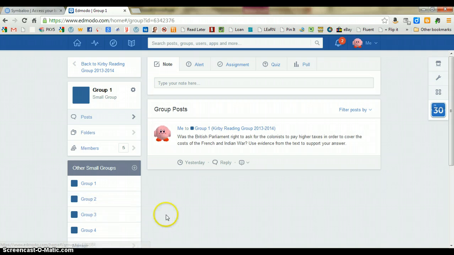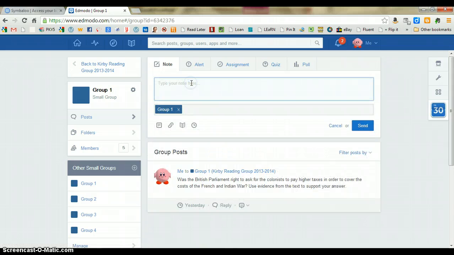So, in order to answer this question, I'm supposed to put my answer in a new note. So I don't hit reply here. Instead, I'm going to type my answer up here. And as you can see, it's only going to show up to the people in group 1. That's sort of the automatic default. But what I know about typing in Edmodo is sometimes it's hard to format.